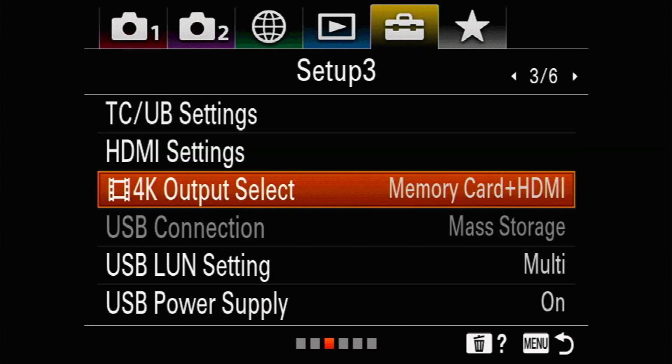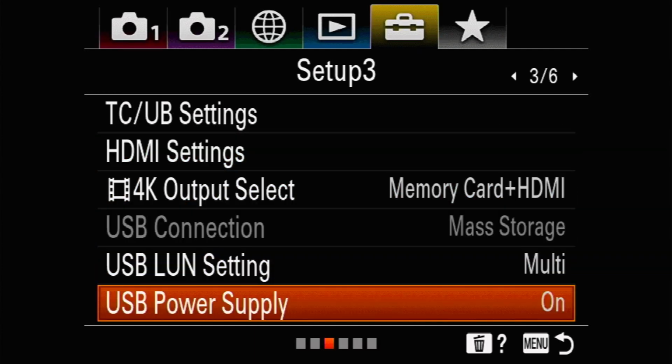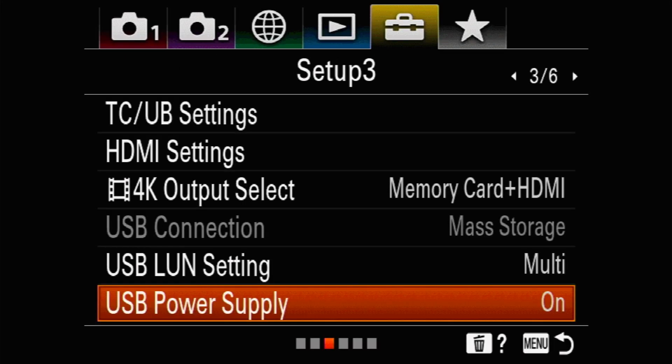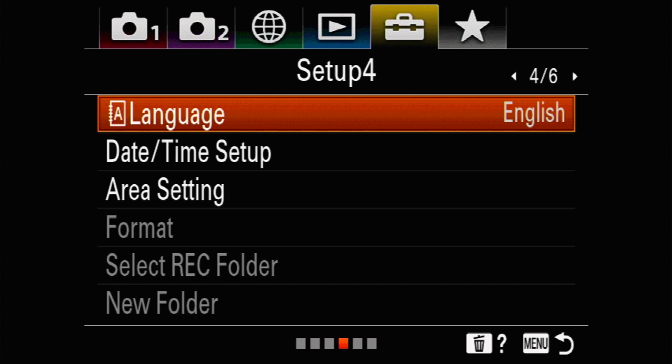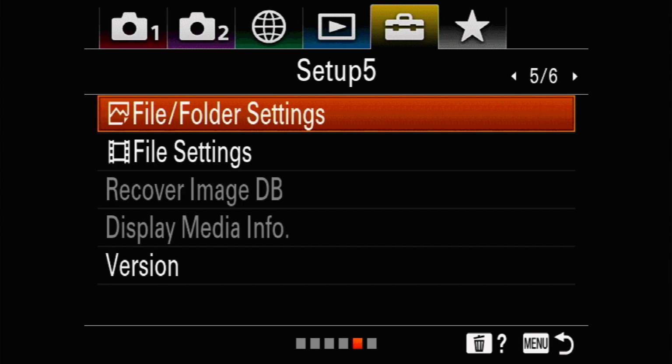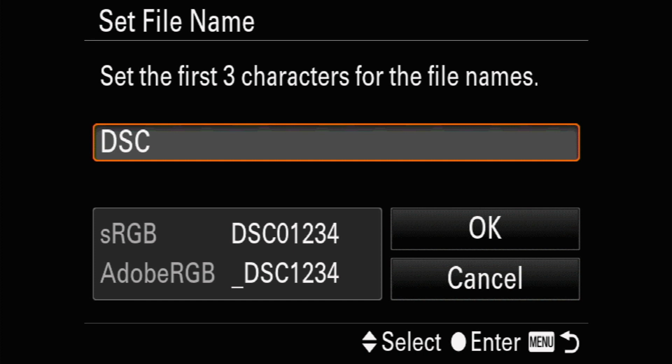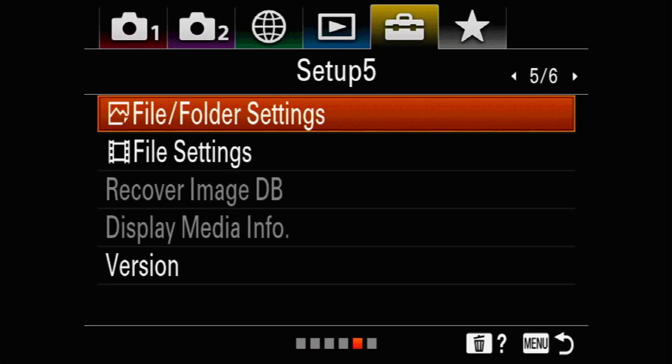The next thing that I want to do down here is make sure the USB power supply is set to on, because if you hit the trash can icon on your camera, it will give you a definition of what the settings mean if you ever need help going through that. Let's go over to page 4. And again, this is where we set the language, the date and time and things like that earlier. Then if you want, you can change your file and folder settings to adjust it for your initials and things like that. So you can change it if this is important to you. Otherwise, you can leave it set to standard.